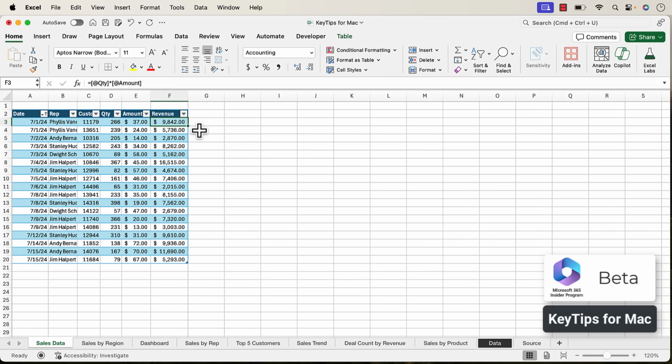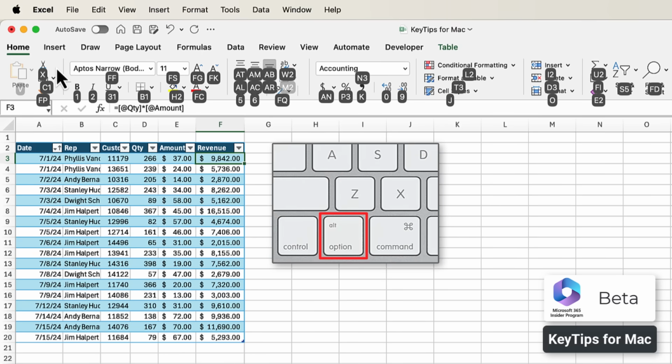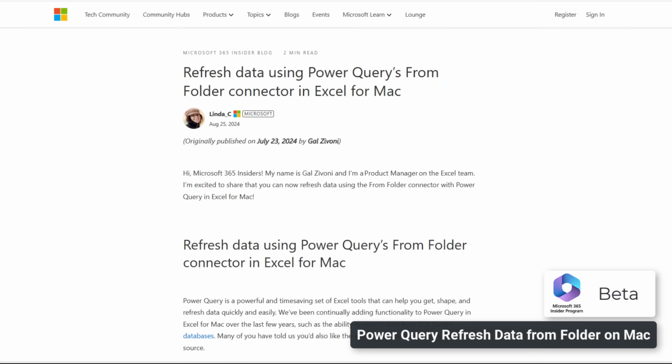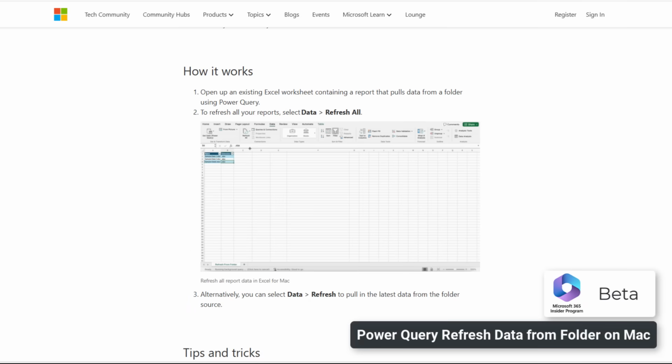The Mac version of Excel received a new keytips update, which allows us to create keyboard shortcuts for buttons in the ribbon using an Alt or Option key sequence. The Mac version also received an update for Power Query, allowing us to refresh data from a folder, which is great for combining Excel or CSV files.